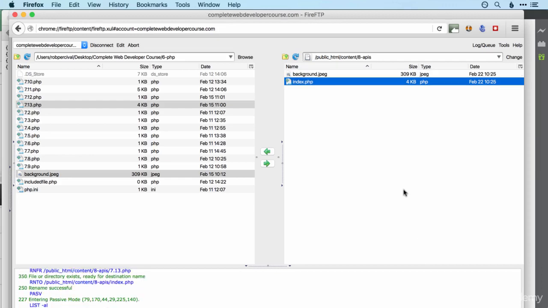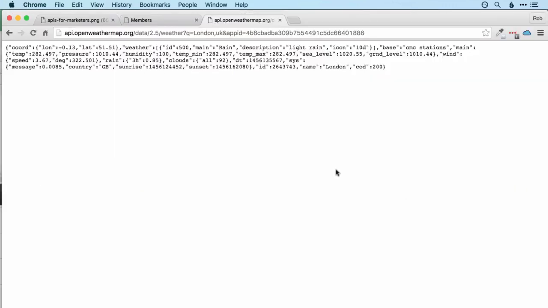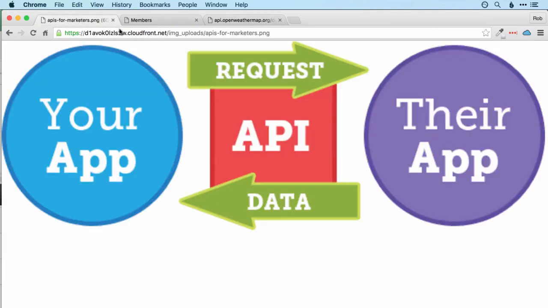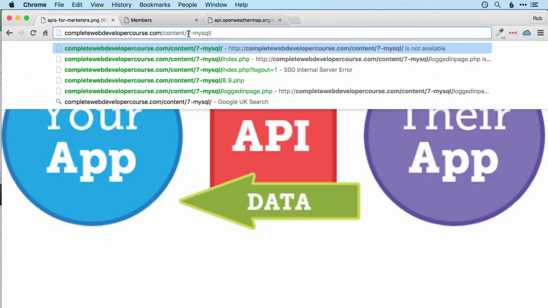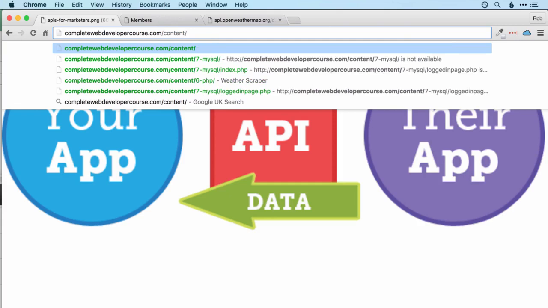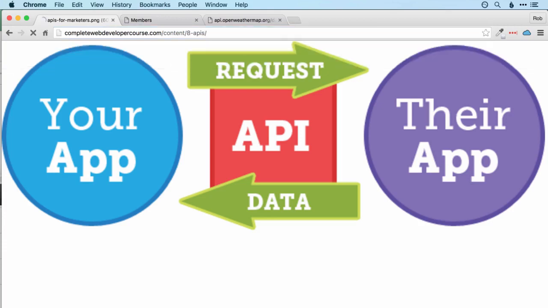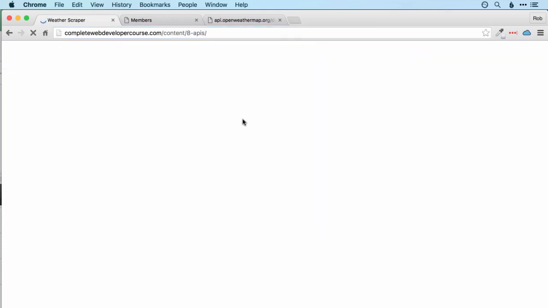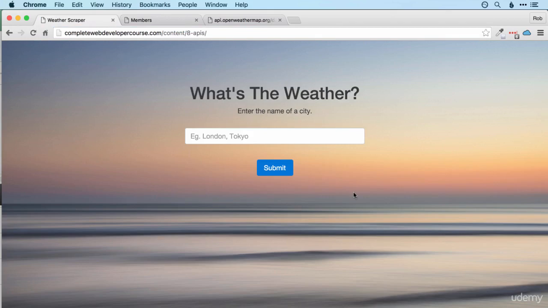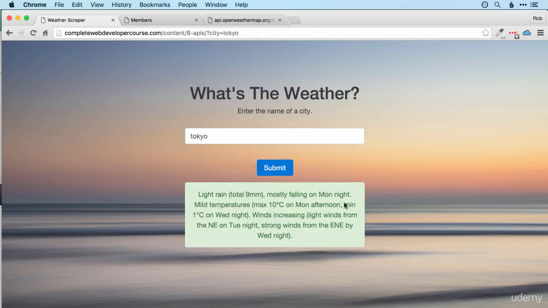and then we should be able to jump to Chrome and find our new page. So this is going to be completewebdevelopercourse.com/content/8APIs/ and we should see the What's the Weather app. There we go. Wonderful. And let's just check that it still works. Put Tokyo in there. It does indeed. Wonderful. So that's great.